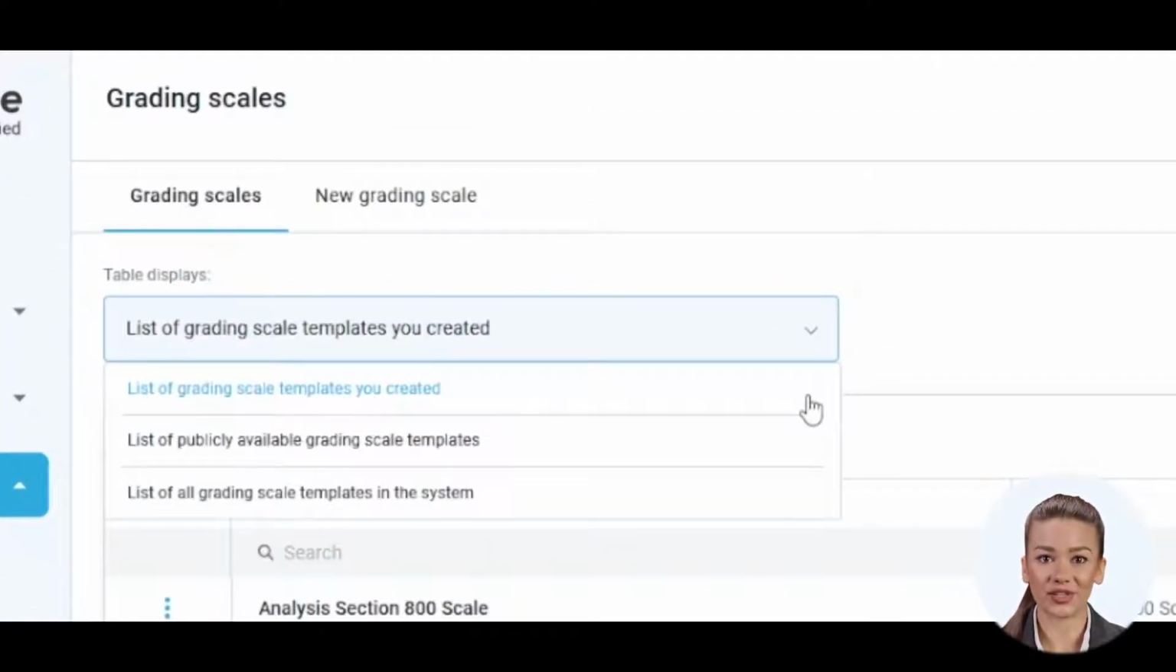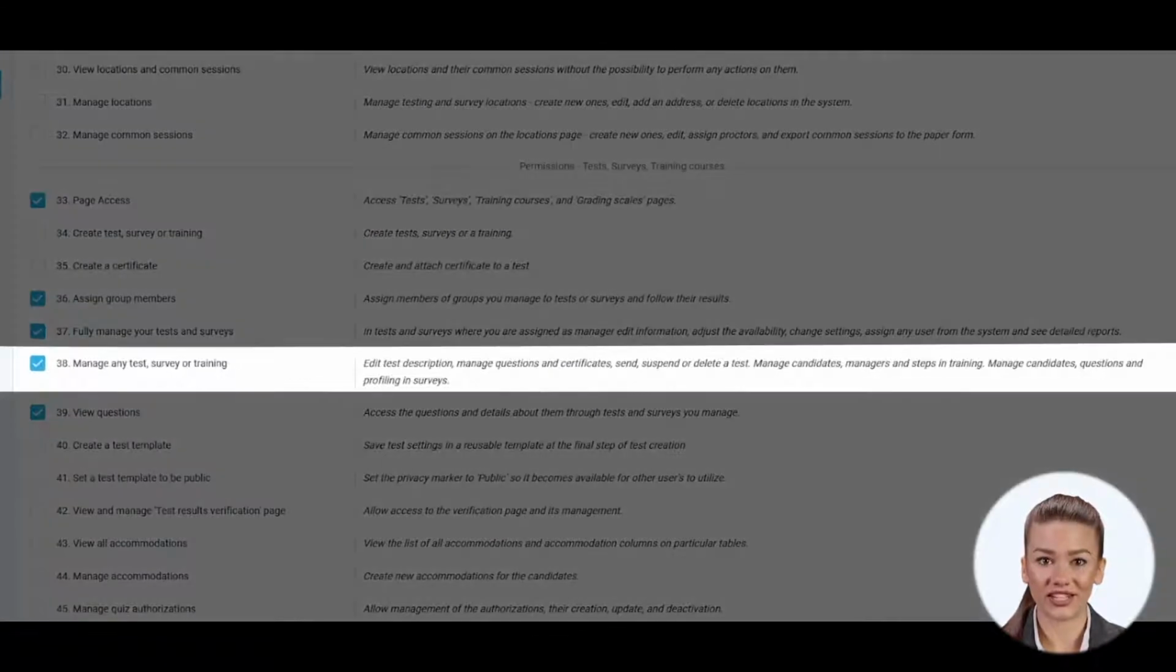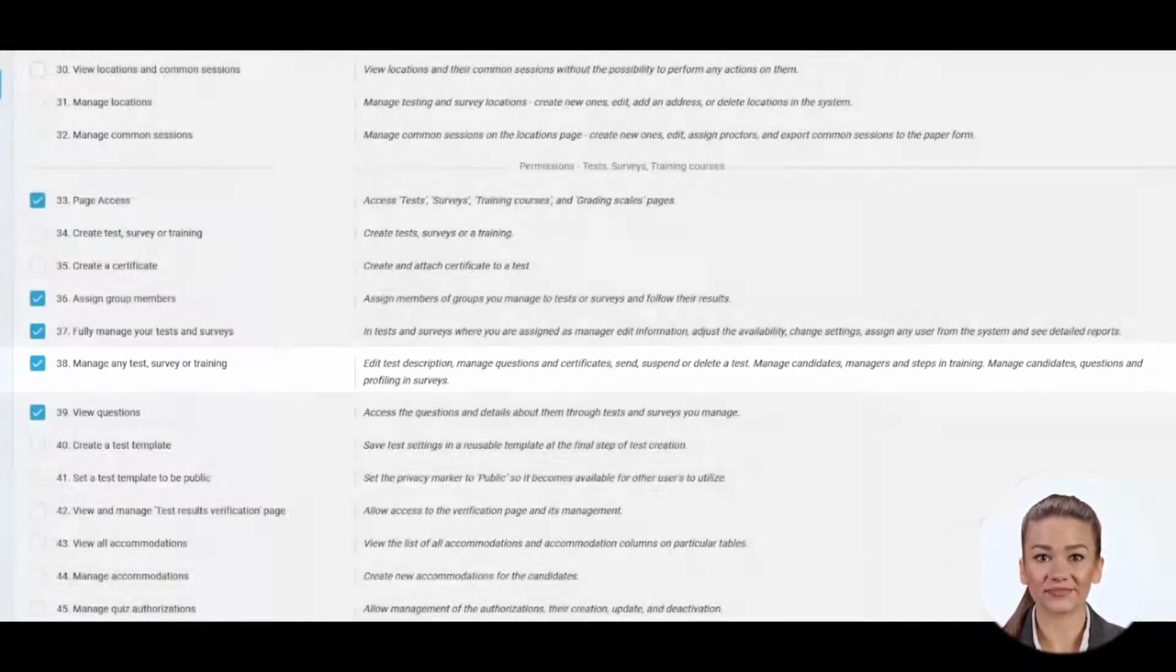Grading scale templates created by you. Public templates are available to anyone accessing the Grading Scales page. And a list of all grading scale templates in the system, both public and private. They are visible only to users with permission number 38, defined in the Roles and Permissions in Users tab.